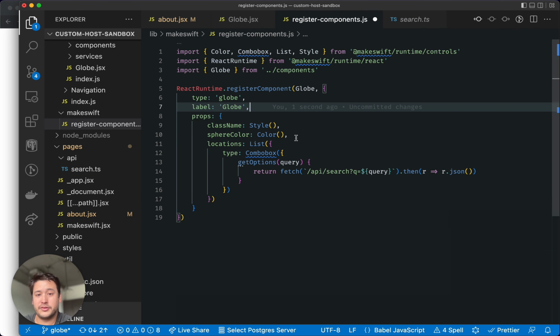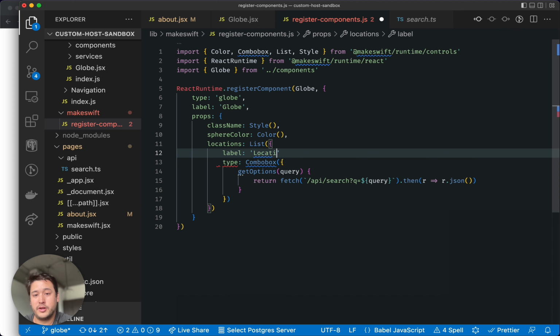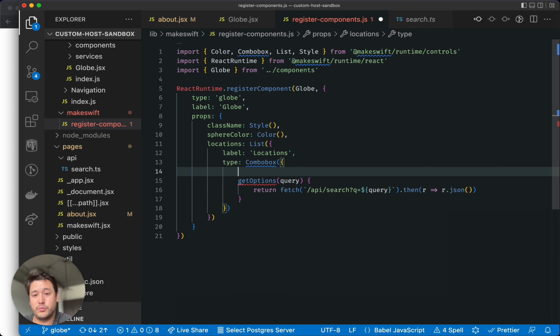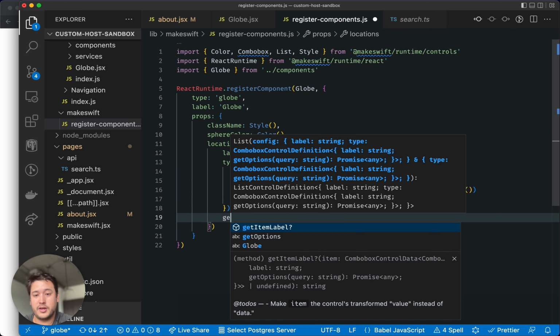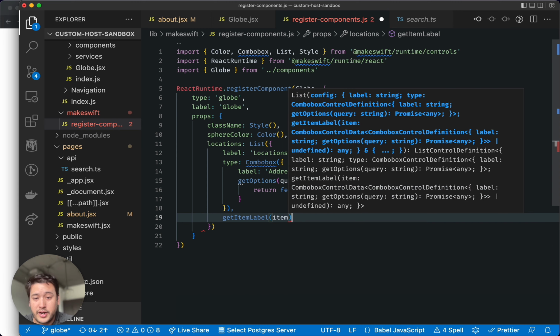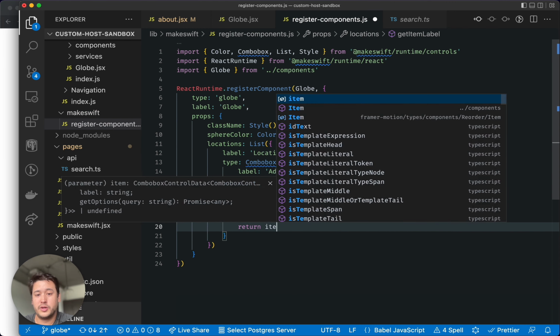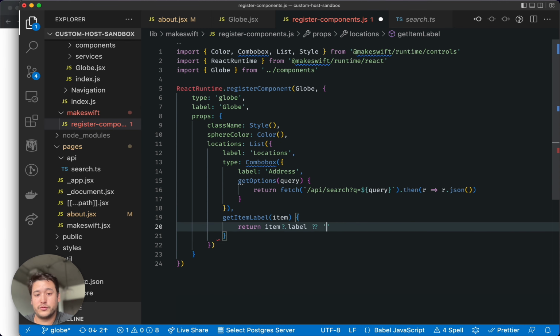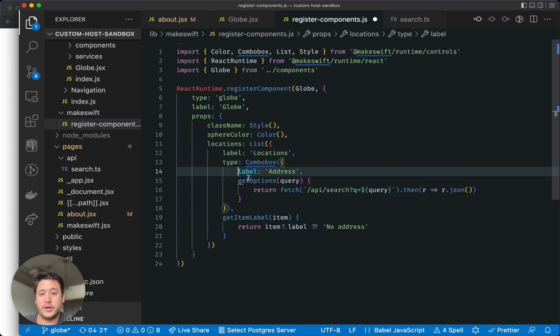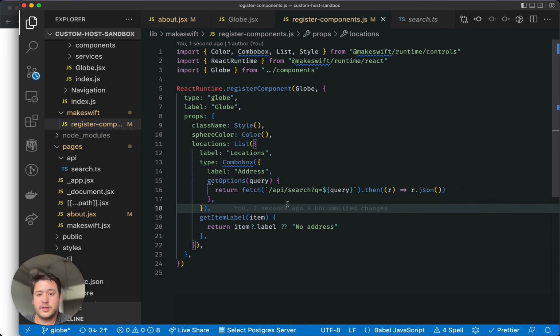So now that I have this set up, the last thing I need to do is just provide it with a couple labels so that we can tell what things are in the UI. So let's give this a label. And then down here, let's provide a getItemLabel method, and this is going to let Makeswift know what to use for a preview of each item, since we don't want to probably display the latitude and longitude values.